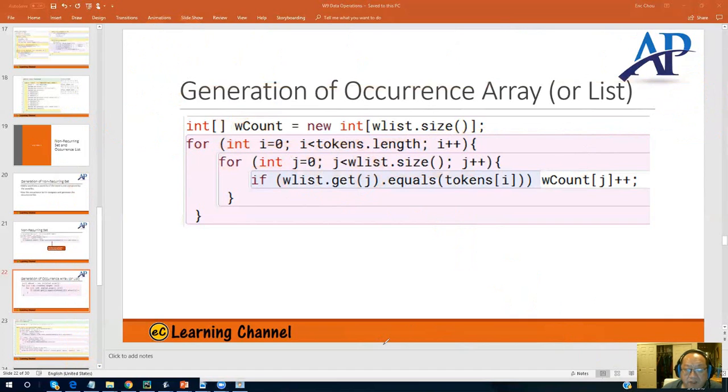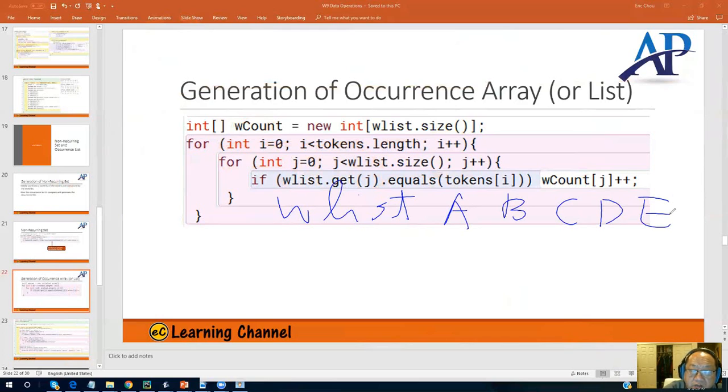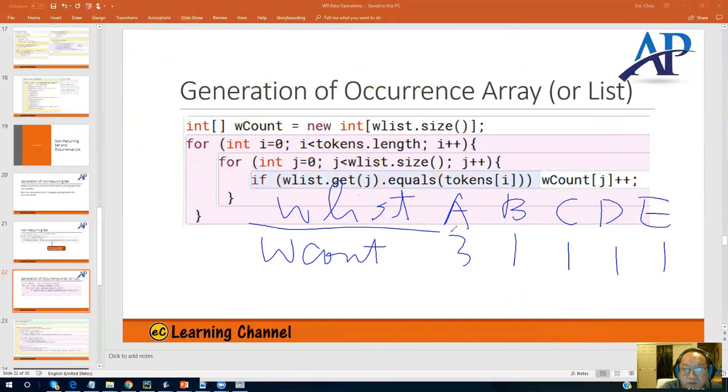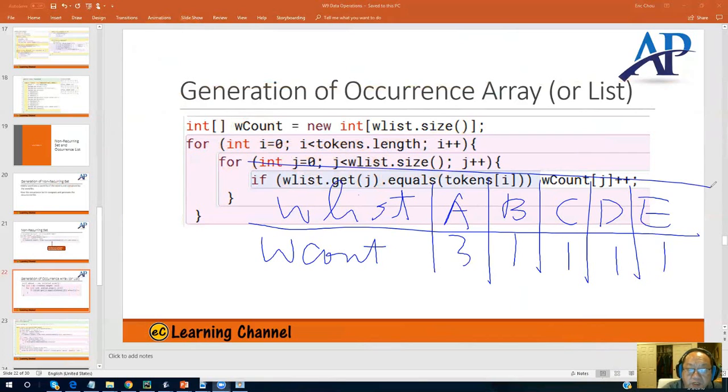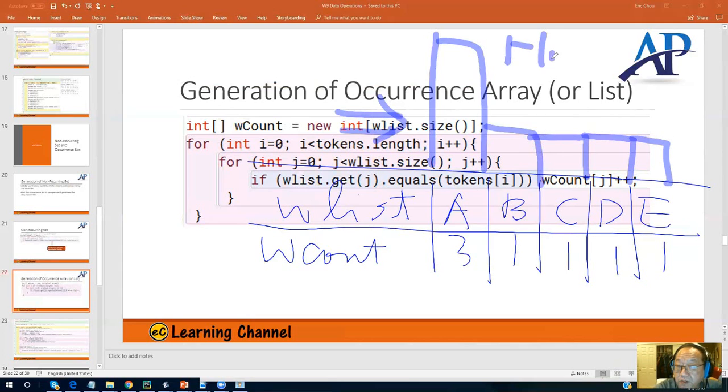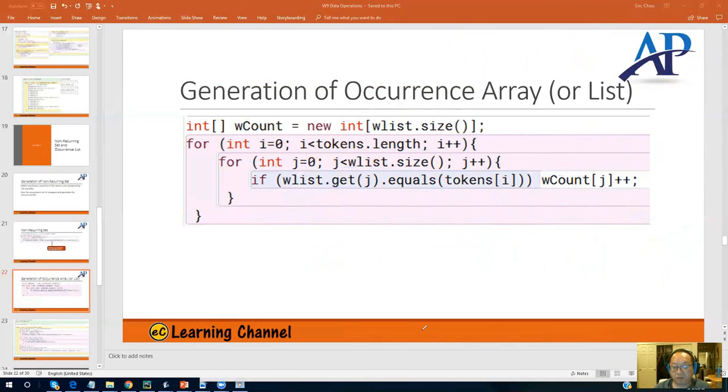Eventually, after this operation and the previous operation, I will have my W list: A, B, C, D, E. My W count will have 3, 1, 1, 1, 1. That's the result I show you. If you put this into a bar chart, it will be 3, 1, 1, 1, 1. That's a bar chart, so this is called a histogram. They're just basically counting the amount of times. But this one needs to depend on the non-repeating set. Is that okay?